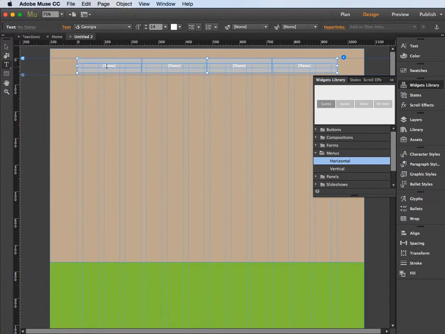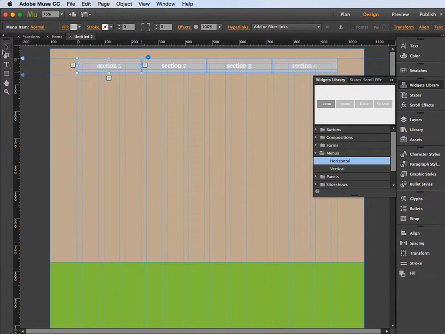Get my type tool, and I'm just going to name this one section 1, and we'll name this one here section 2, section 3, section 4. We'll just make those a little bit bigger so that you can see them nice and clearly. So I'll just make those bigger. There we go, across the top there.